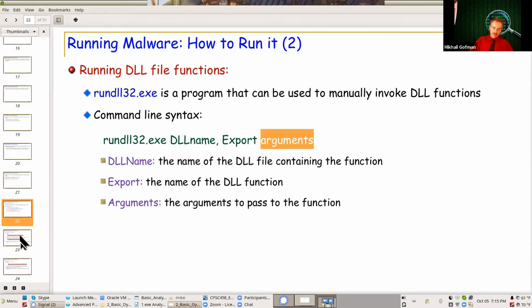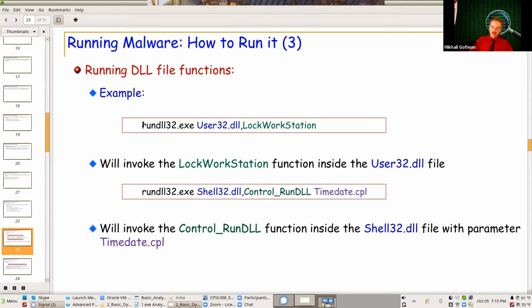Here's an example. Run rundll32.exe, and this is the file in which we would like to invoke the function, and this is the function that we would like to invoke. LockWorkStation doesn't take any parameters. Another example of a function that does take parameters is the Control_RunDLL function inside shell32, and this is an example of an argument that we can pass to it, timedate.cpl, which tells the function to run the Windows XP time applet.